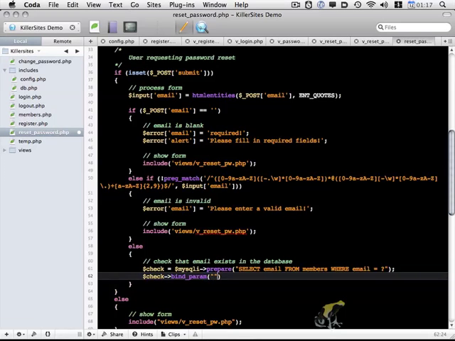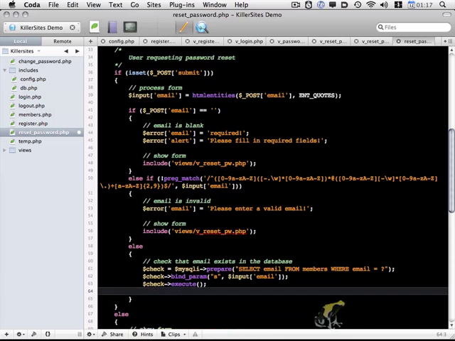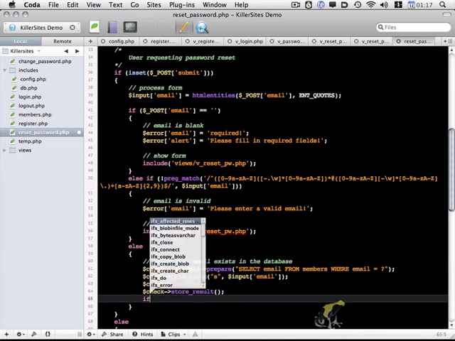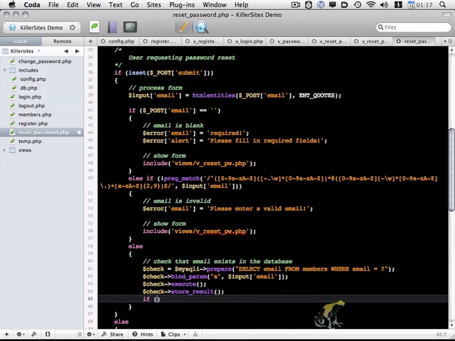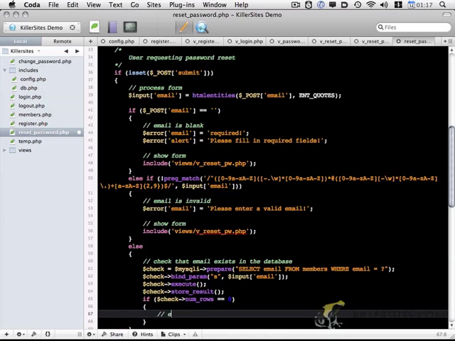And we're going to bind parameters. The one item is going to be a string. And we're going to give it the email pulled from the form. So then we execute the query. We store the result, and we check to see what's returned. So if no rows are returned, we know we get an error.